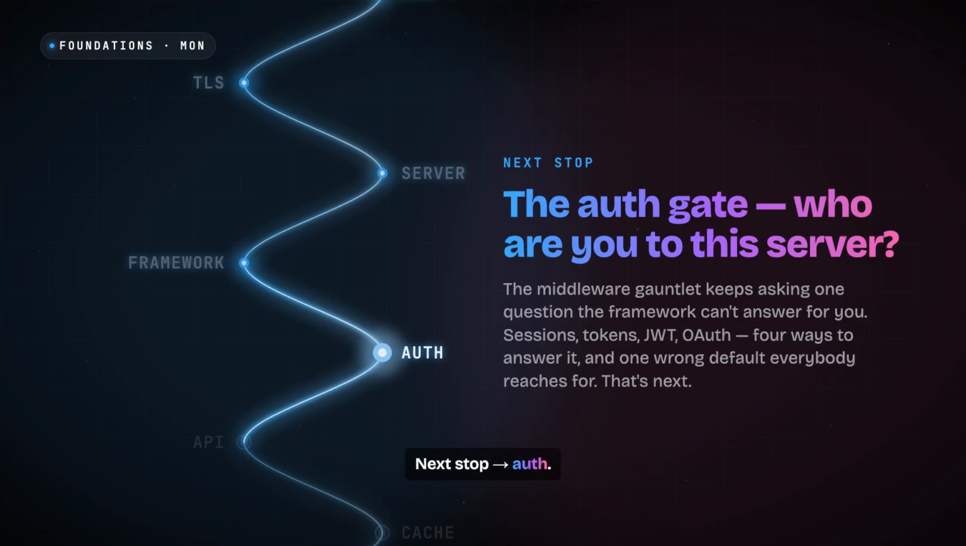The server understood the request and answered it. But we skipped a question, the one the middleware gauntlet keeps asking. Who are you to this server? Sessions, tokens, JWT, OAuth, 4 ways to answer it, and one wrong default everybody reaches for. That's the auth gate. And it's where we go next.